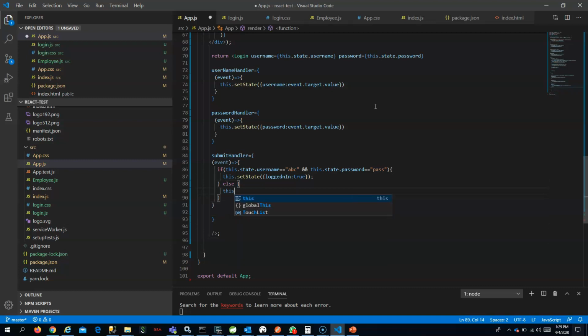This dot set state, logged in set state one. You can set it to error, and user can say like username or password is incorrect.